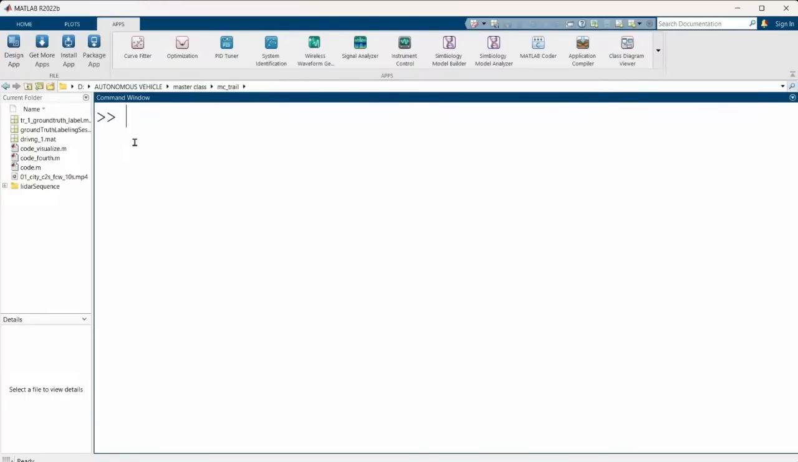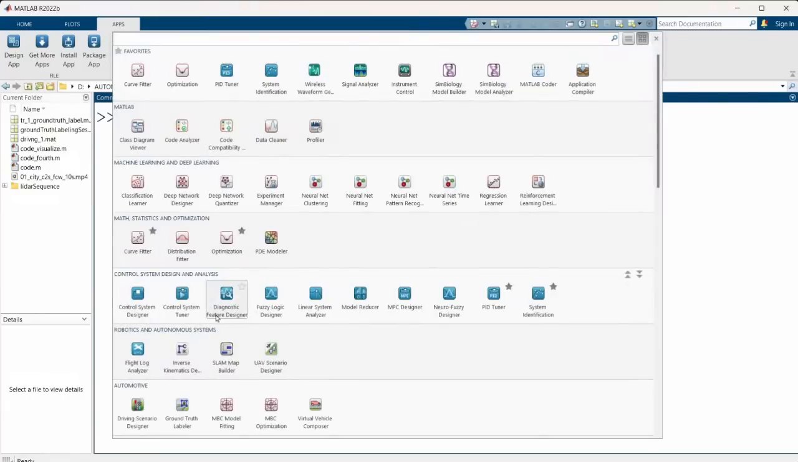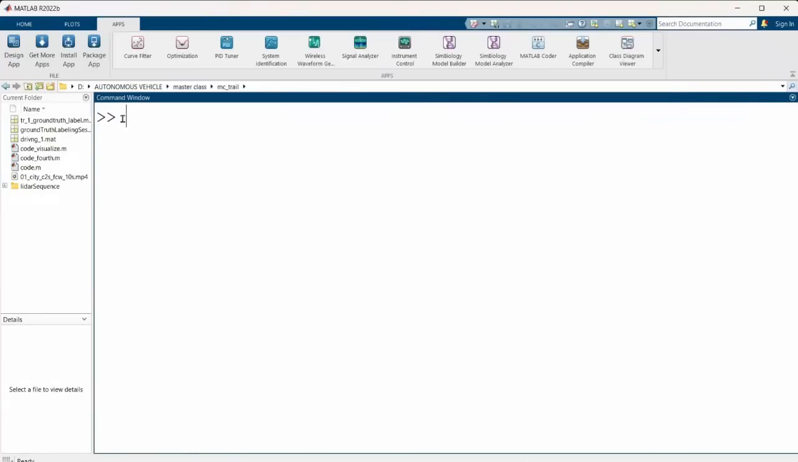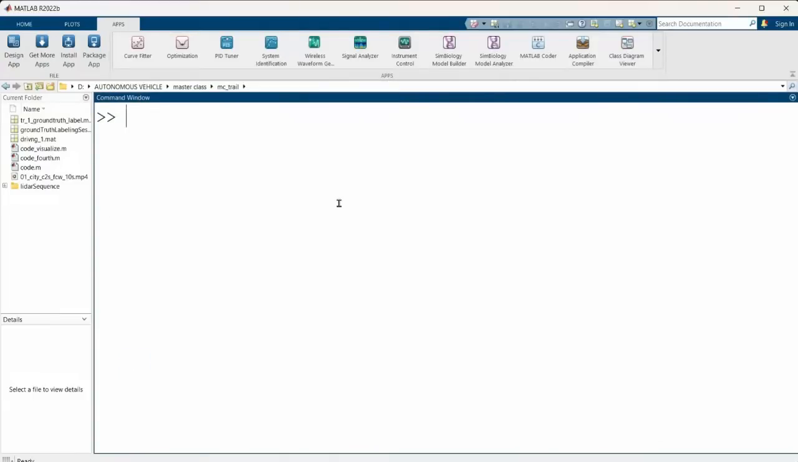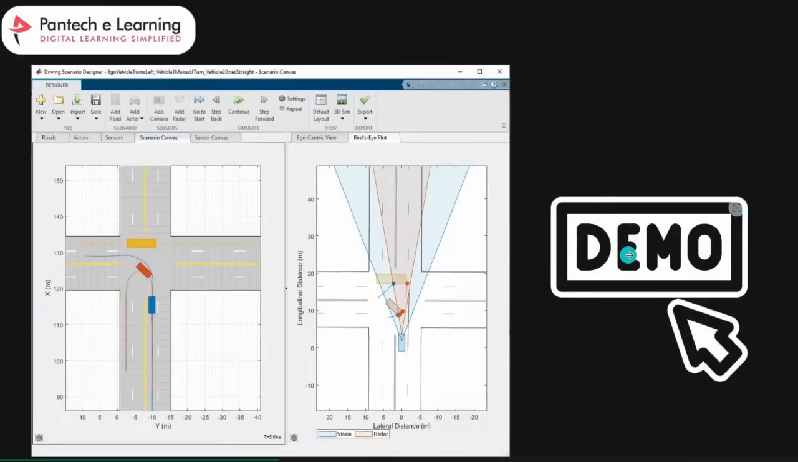So to open the app, there are two ways. Directly go to the app, under this automotive section, here you have the driving scenario designer app. Or else you can directly enter driving scenario designer in the Matlab command window. So I am going to open the automotive driving scenario designer app. Once you click that, a window will pop up here. Wait a few more seconds, it takes time. So go back to our slide.